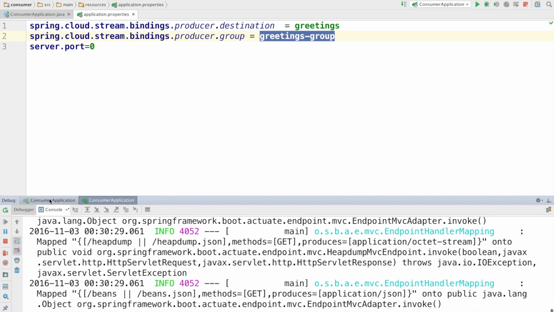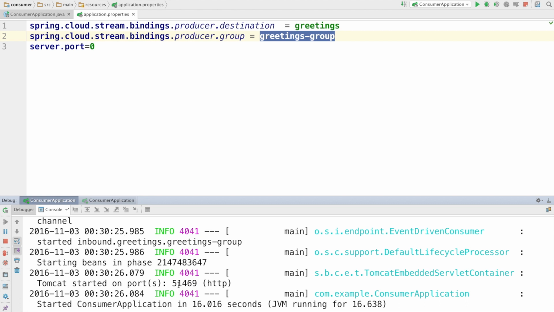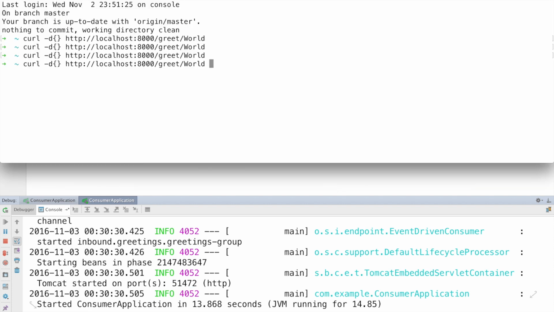Now, if everything goes to plan, we should see it. This is 51,469. This is 51,472. We should see the message delivered to one and only one consumer, right? We should see it on the console of just one node. So let's try again. Here we go.